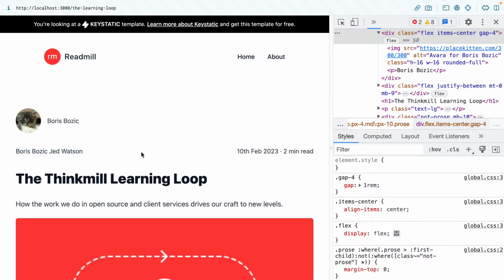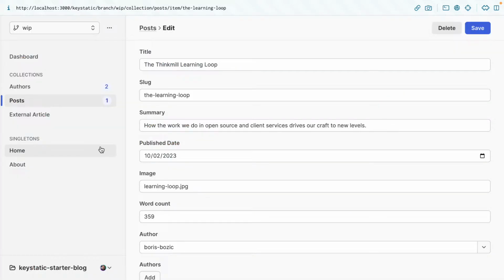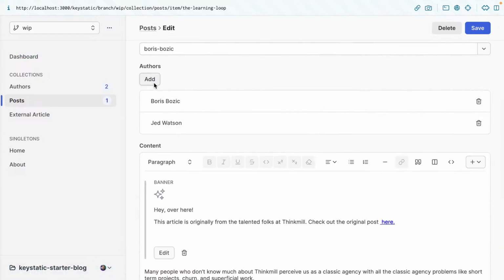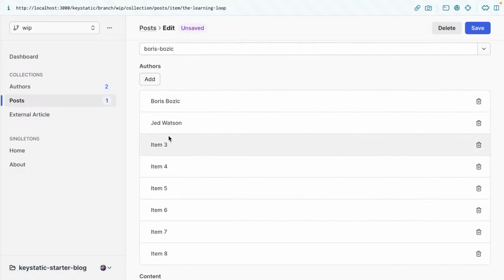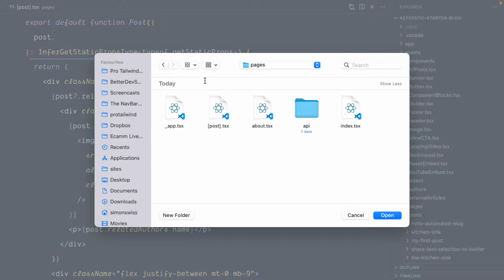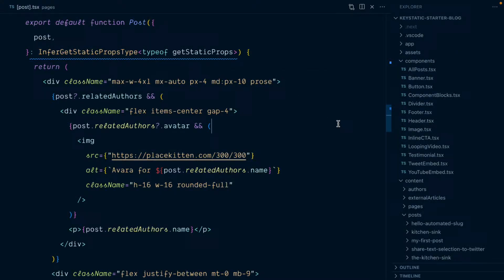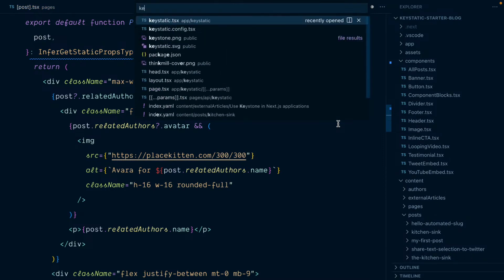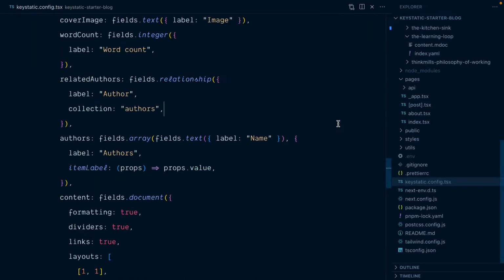And I'll do another stream or a follow-up to show how to actually, I imagine we need an array field. So basically that field where you can add stuff. And then each of them, instead of being a text, is a relationship picker. Actually, that's probably more interesting than displaying the image. So Keystatic config. Look at this.